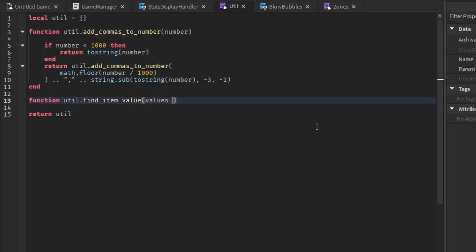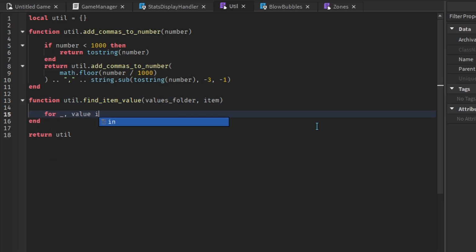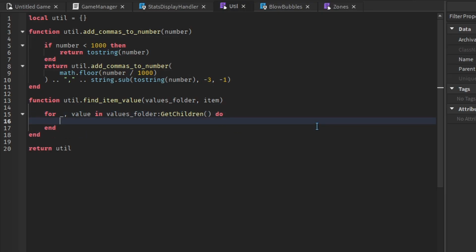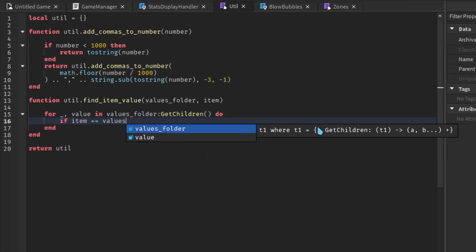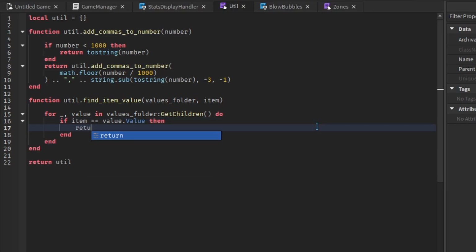In the util module, let's make another function. This will take a player's owned folder and an item folder from the replicated storage's flavors or storage folder. It will look for a matching value, which we'll use to determine if the player already owns that item. Inside, we'll simply loop over every value in the owned folder. If the item and value match, we can return that value.